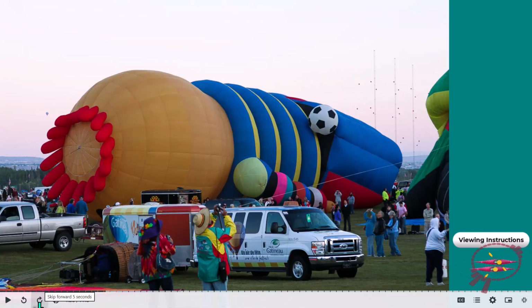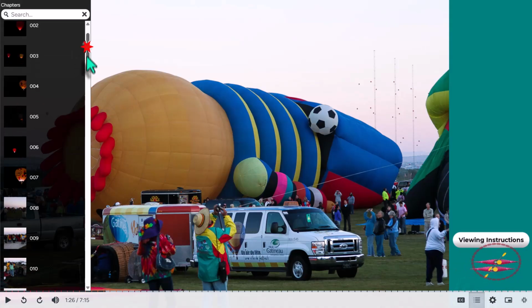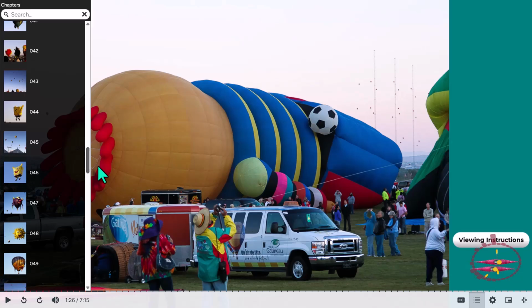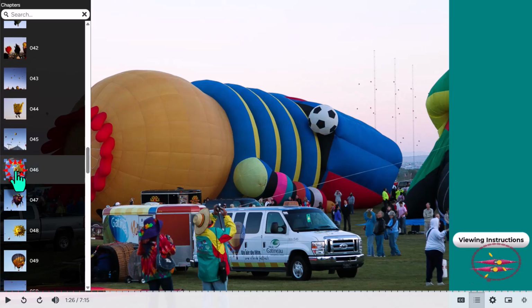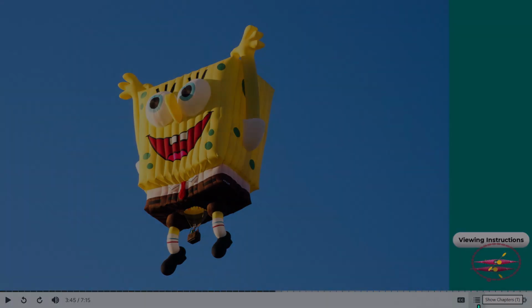and if I want to navigate to any photo, I can scrub and look at the thumbnail pop-up, or I can open up the table of contents, find something I'm looking for, go to SpongeBob, and we go there. We'll close the table of contents.